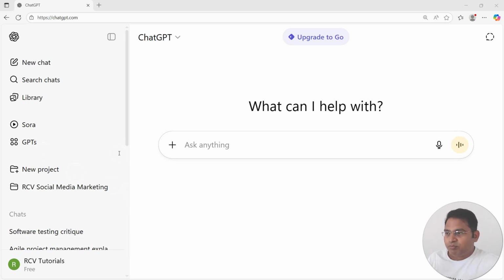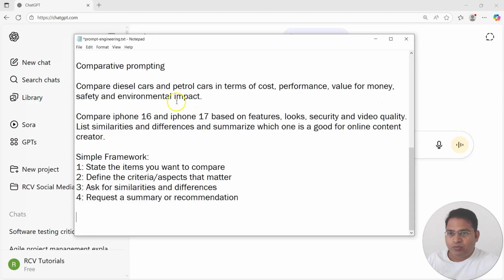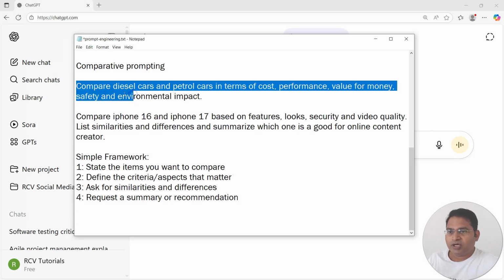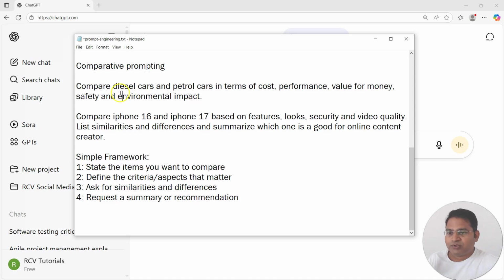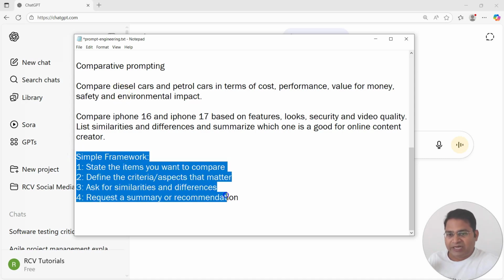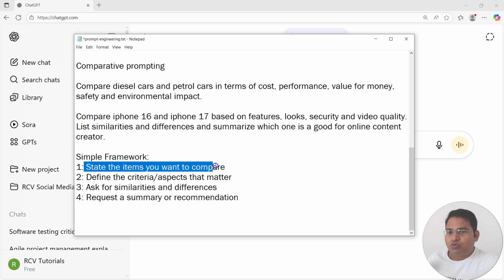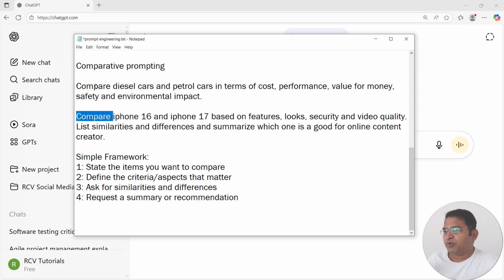Now, in comparative prompting, what exactly happens? I'll go ahead with a comparative prompting example. Comparative prompting is all about comparing two or more items. The simple framework is: first, you state the items you want to compare. Say I want to compare diesel cars and petrol cars, and you'll see the word compare. This is important. In comparative prompting, you have to have the word compare, so the large language model understands that you want to compare these items. I have mentioned the two items.